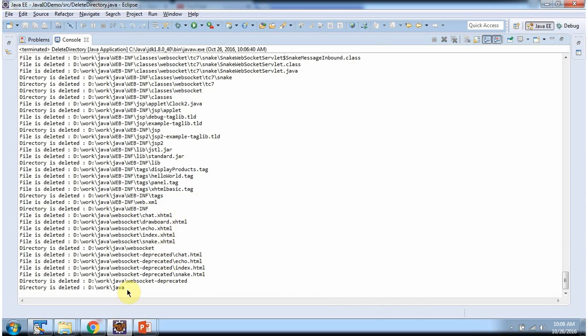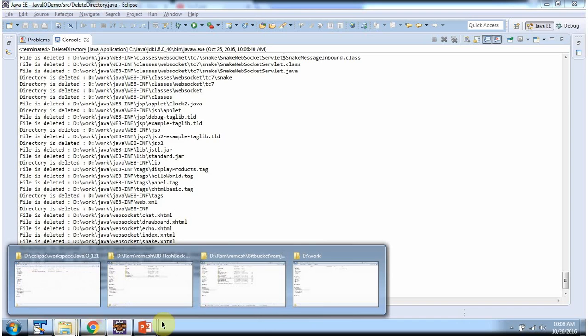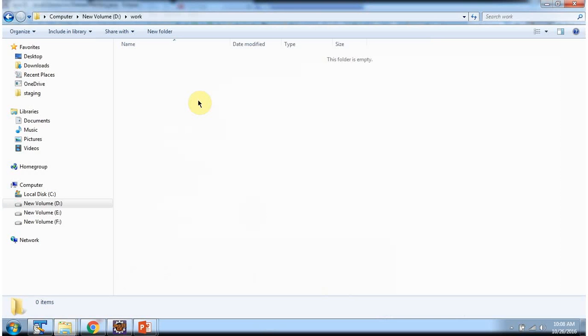Here you can see the output. The Java directory and all its subdirectories and files are deleted. You can see inside the work folder, the Java directory is not there.